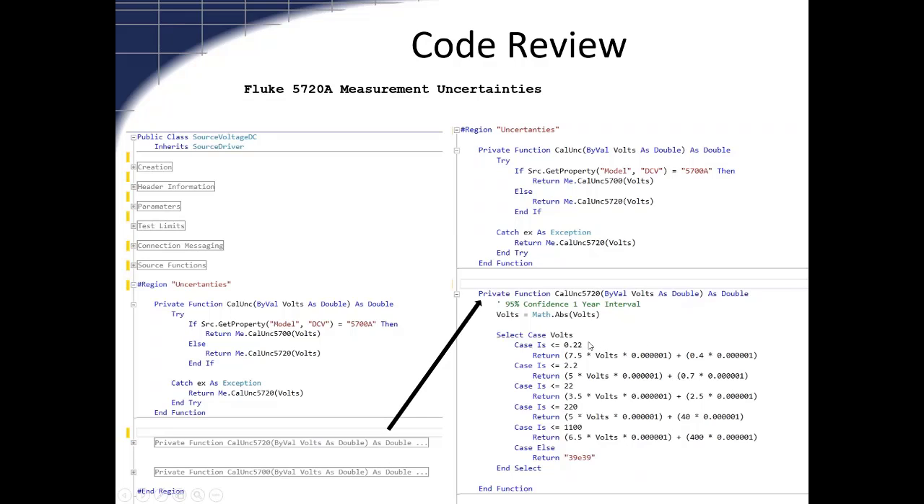So if we're less than or equal to 0.22 volts, we're going to use this formula here for the calculation, and that's going to be the result that's returned. If we're greater than 1100 volts, then we're going to come back in and say it's 39E39. We don't know that measurement uncertainty. It's outside of our scope. The calibrator shouldn't have even let us set it up to ask for that measurement uncertainty, but just in case somebody asked for an uncertainty that's outside of that 1100 volts, that's what we're going to see come up.